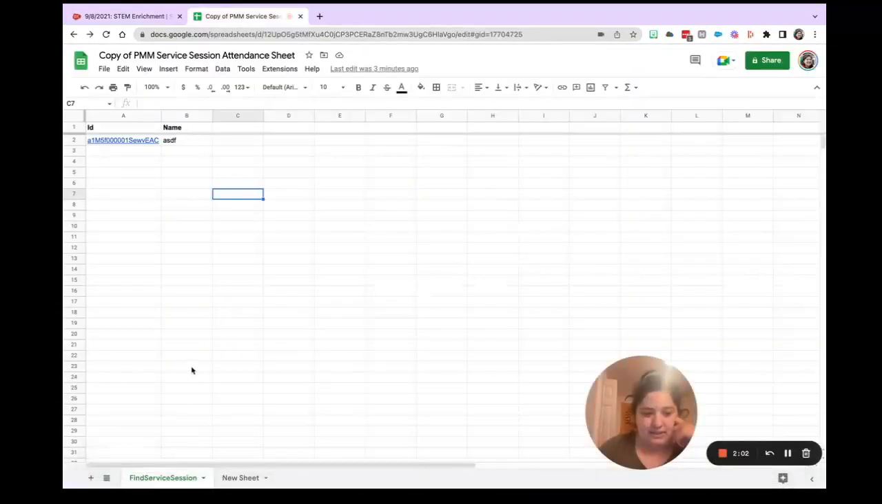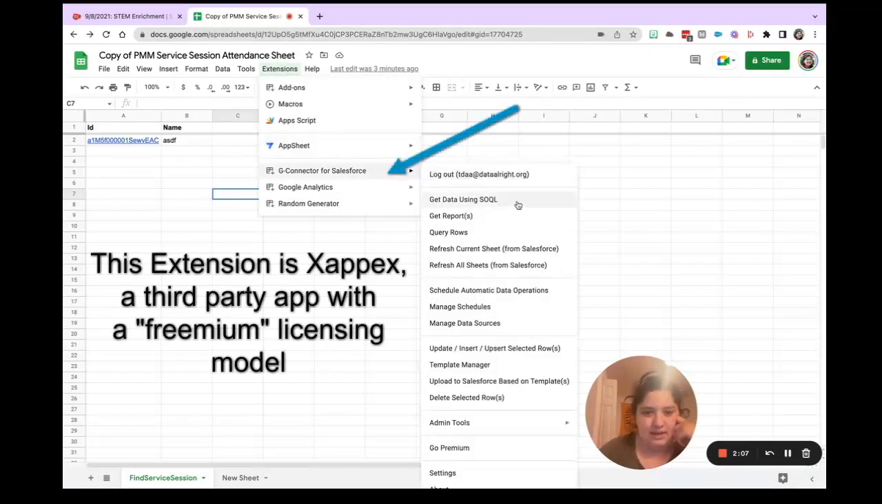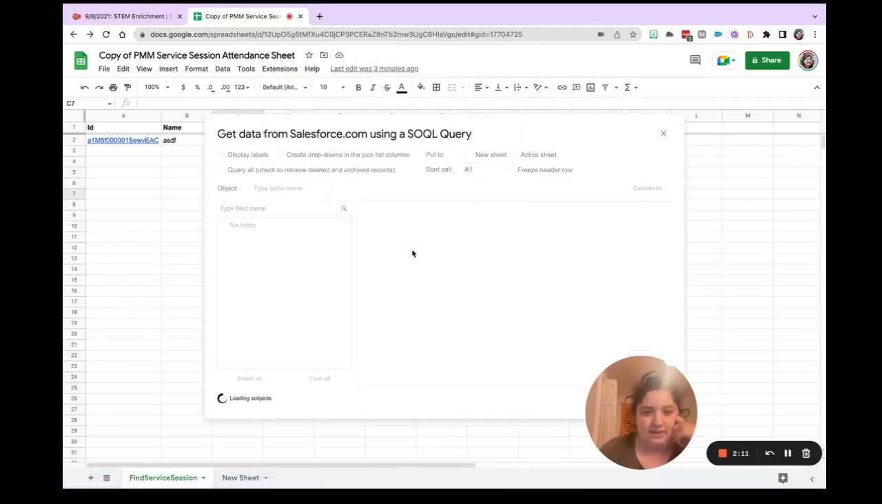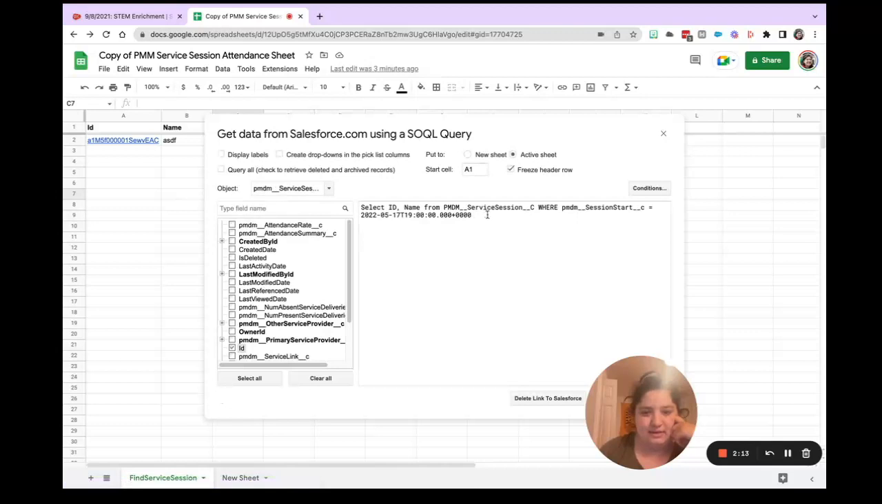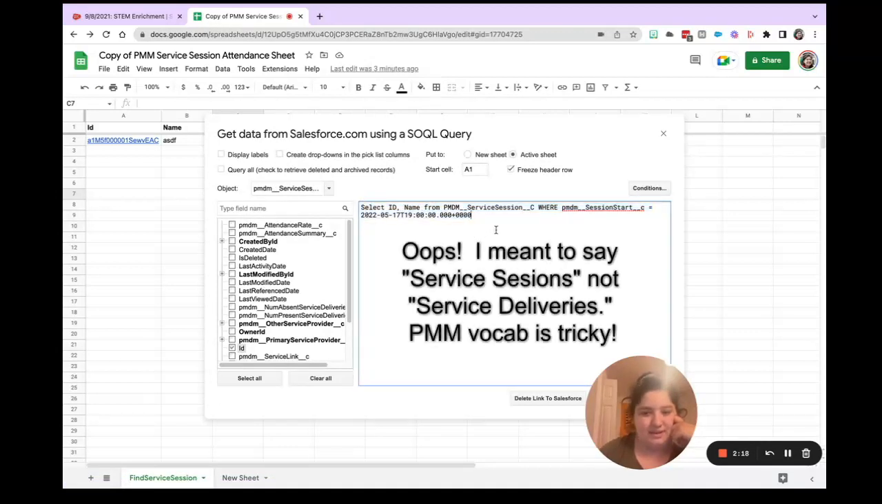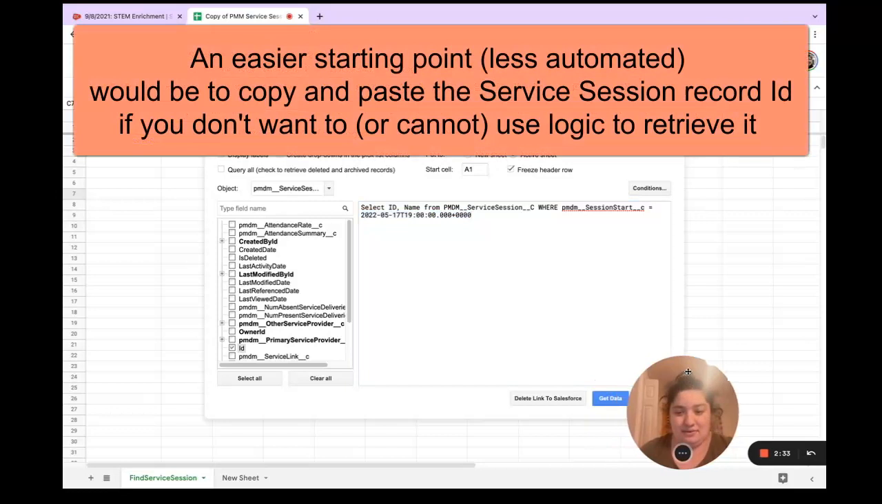So the first thing I did was write a SOQL query that pulls in service deliveries scheduled at the time that I said I wanted mine to schedule for. You could do this a different way. You could pull it in by name. You could pull it in by sort of anything that you can search for here. I just thought that this was one thing that I thought of as I was working on this.